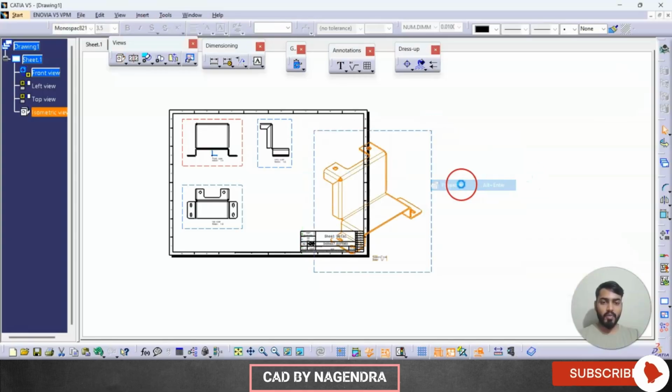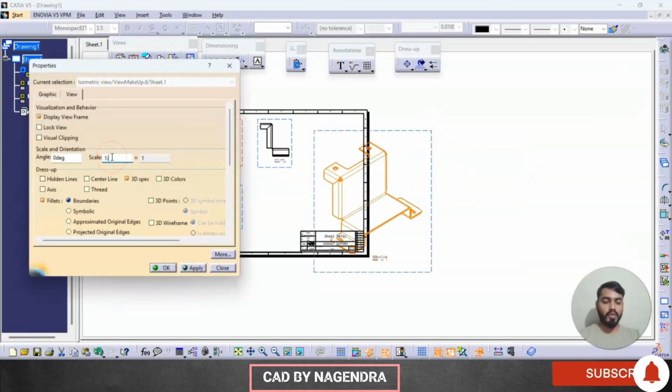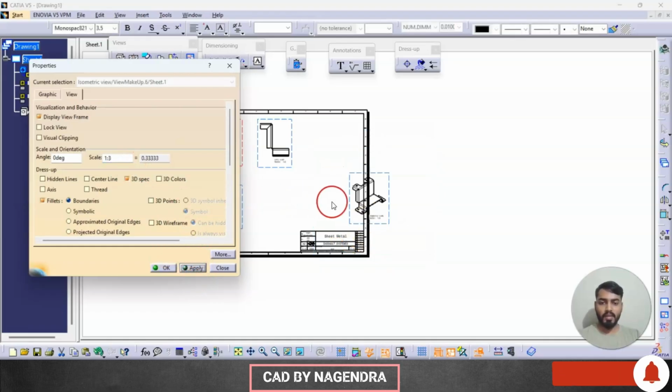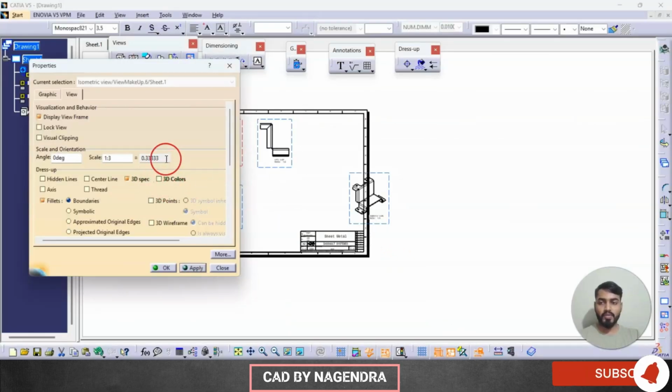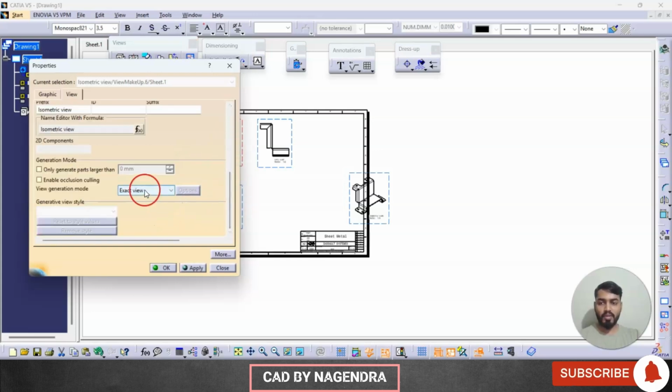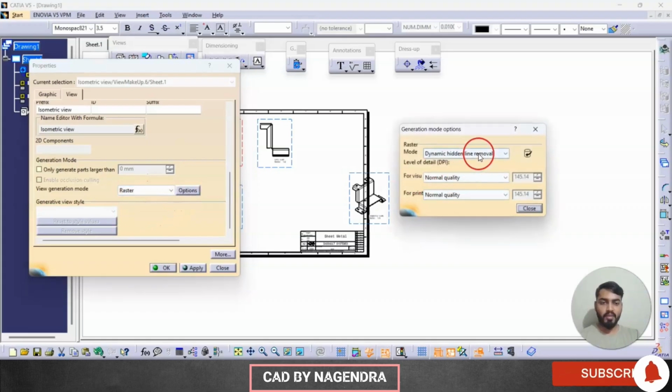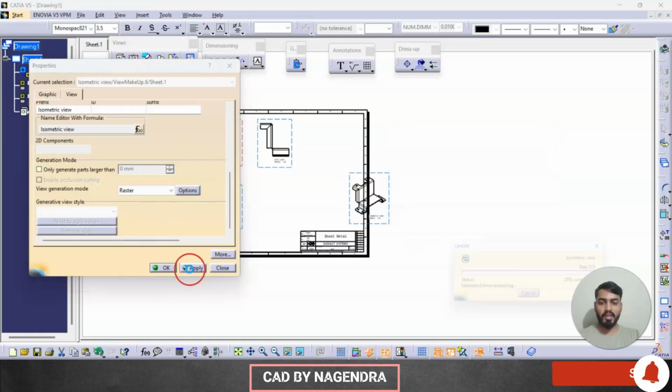Then just I'll go for properties. Same for this also. We need to change here scale ratio. Then along with this, I need here like 3D model how they have given here with color also. So there we can go with this 3D colors. Scroll down in the place of exact view. We need to keep it raster. Then options here, shading with edges, close, let's say okay.